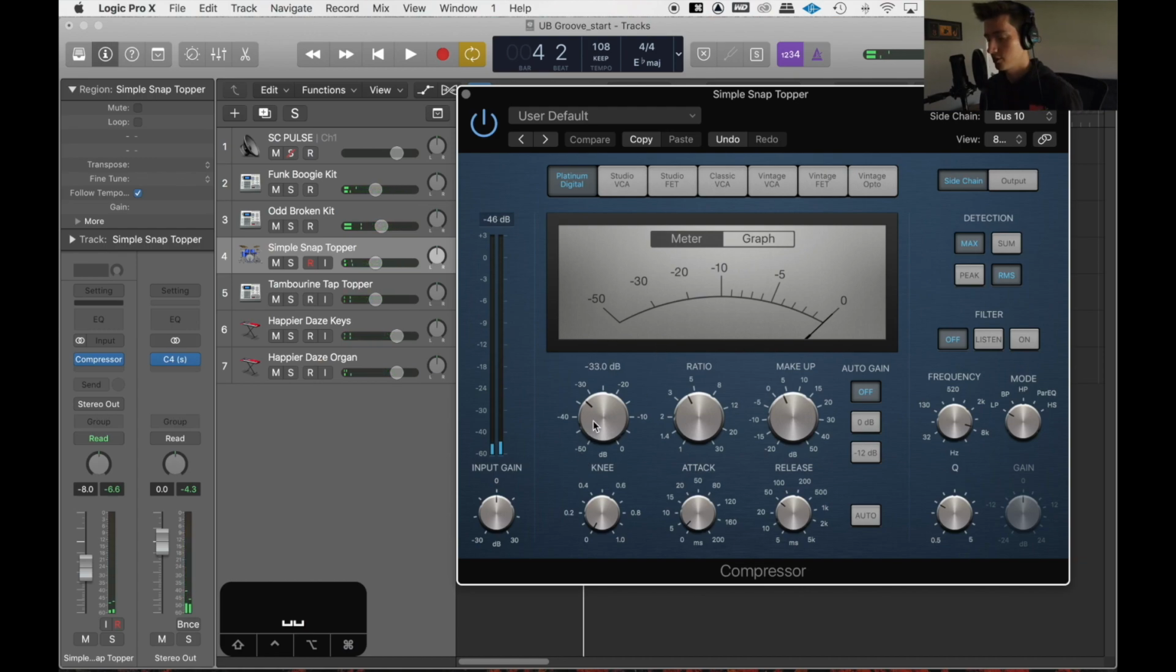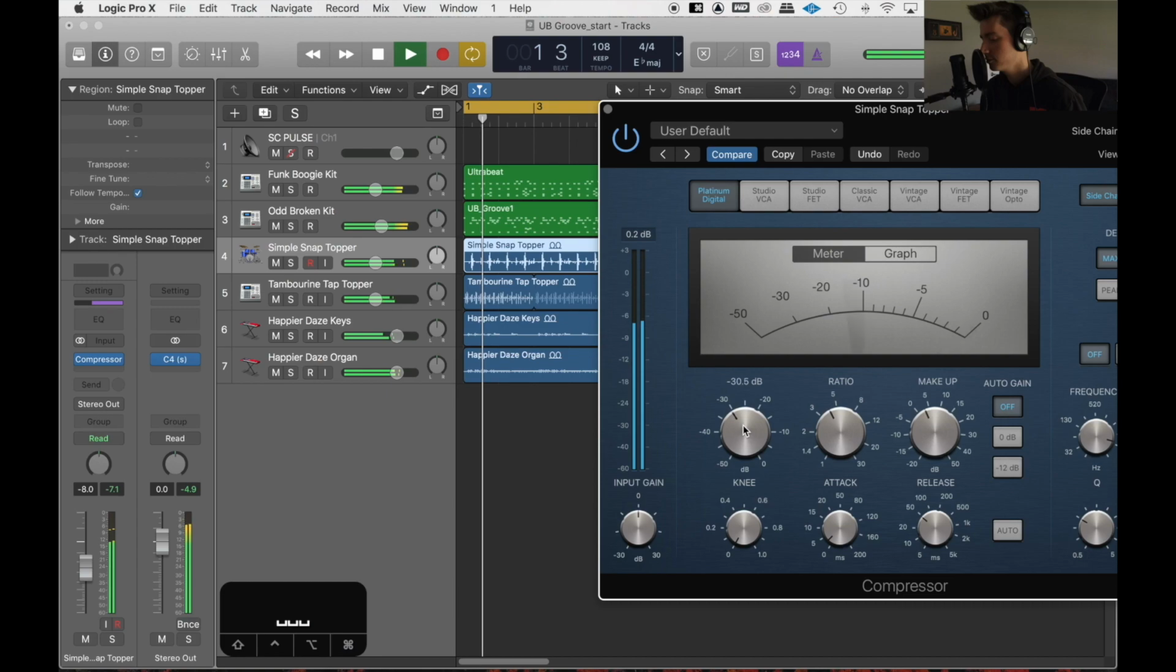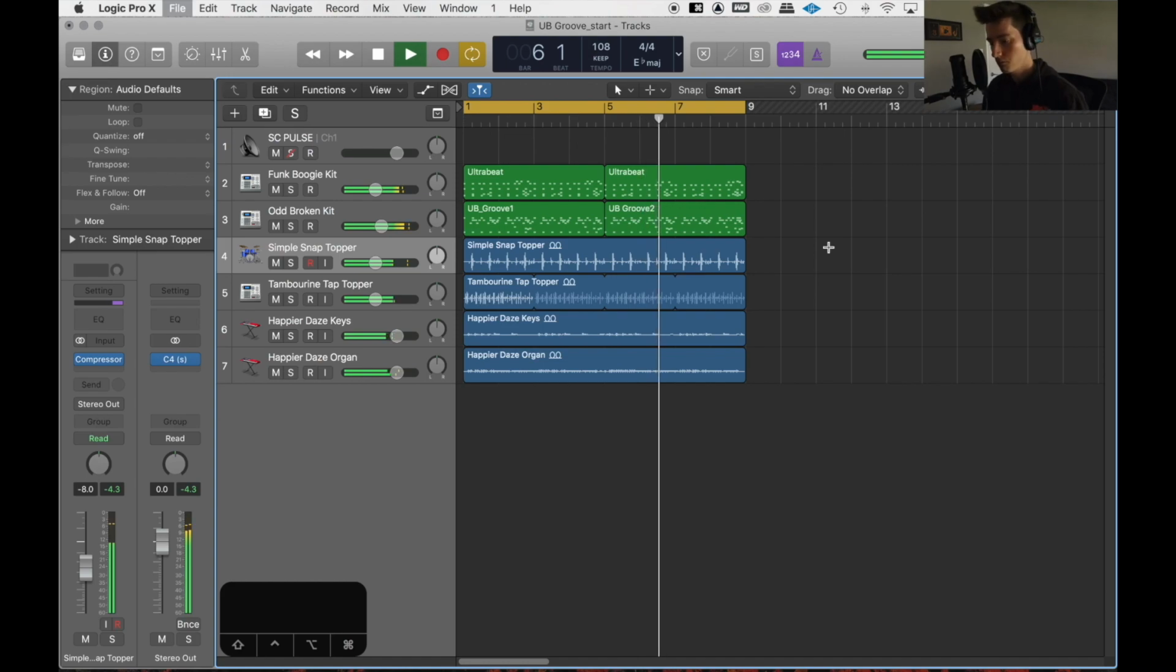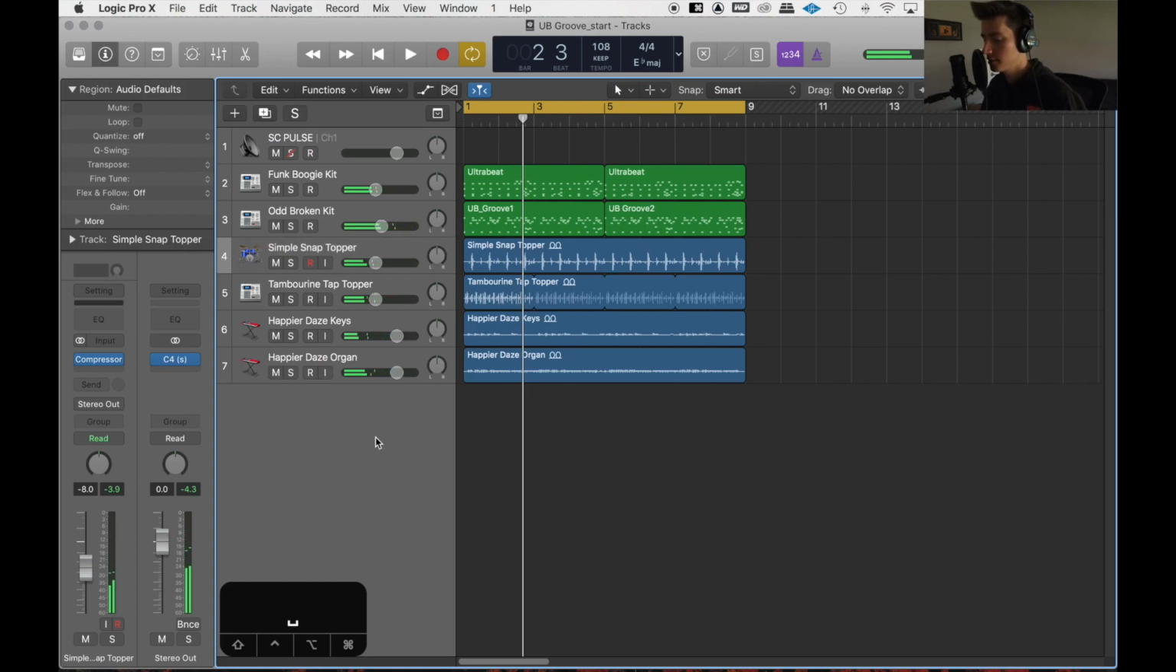Let me adjust the threshold on just the snaps, because I really like the snaps, right? I don't want it to compress as much. I still want it to groove and suck in and out of the kick. But I still want to hear the snaps. And right now the compression is masking them. So let me see how that sounds right now. Nice. The only thing it needs now is a bass line.